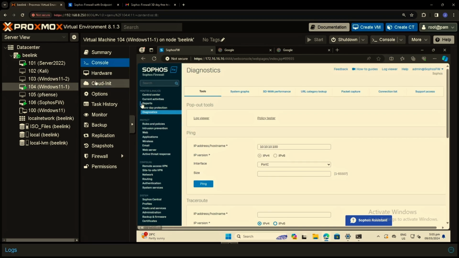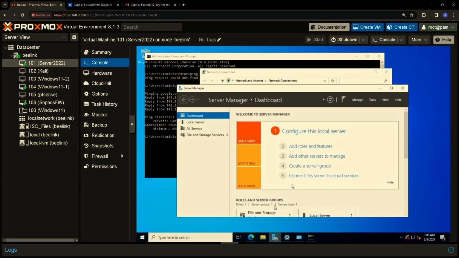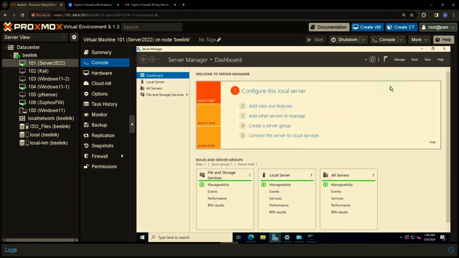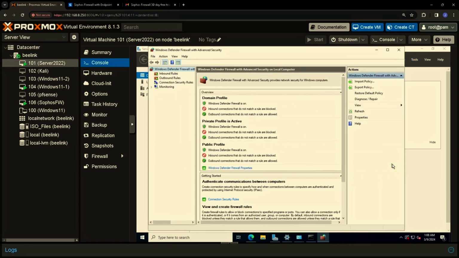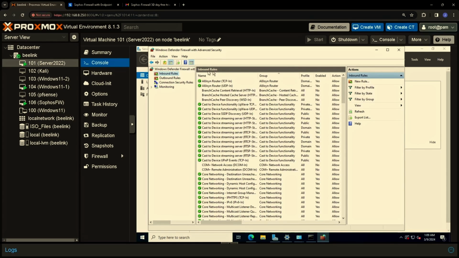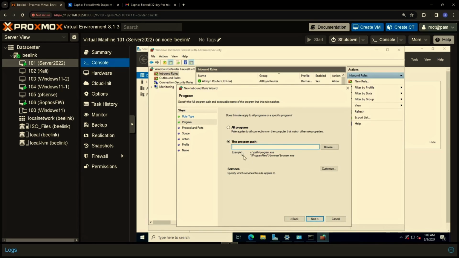We'll go to server 2022 and add a rule that will allow ICMP inbound. Open Server Manager under Tools and look for Windows Defender Firewall with Advanced Security. We'll be creating a new rule under Inbound Rules. We'll select Custom Rule, select all programs.